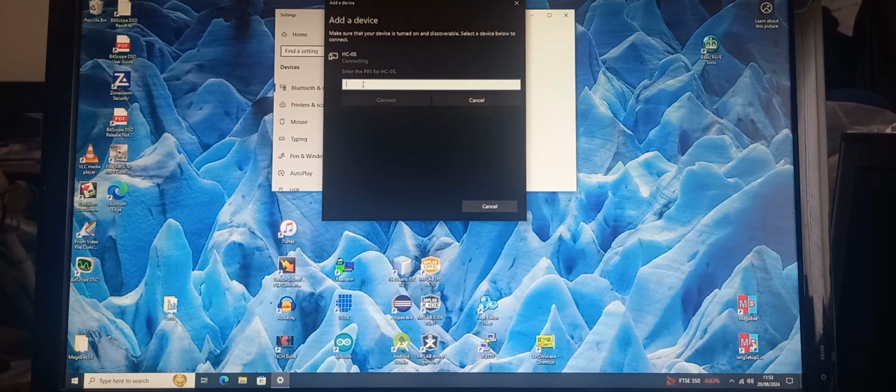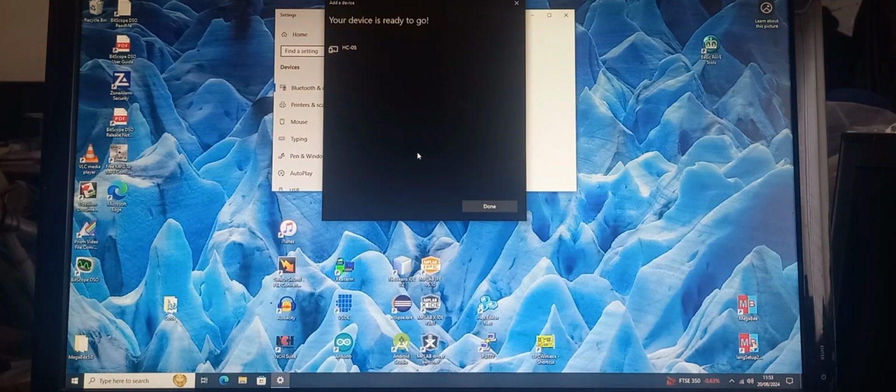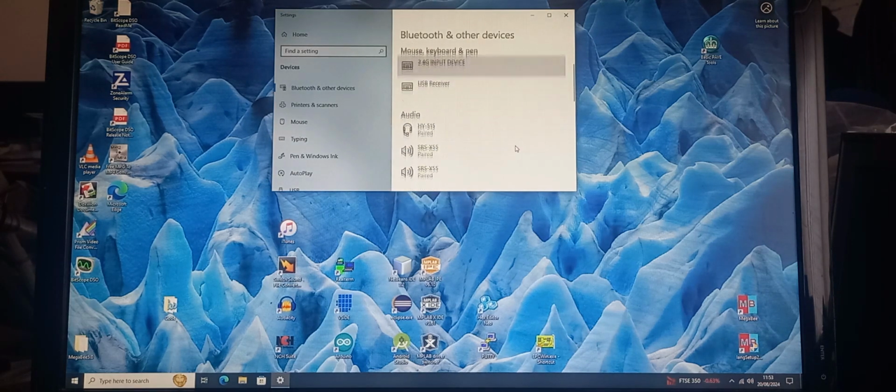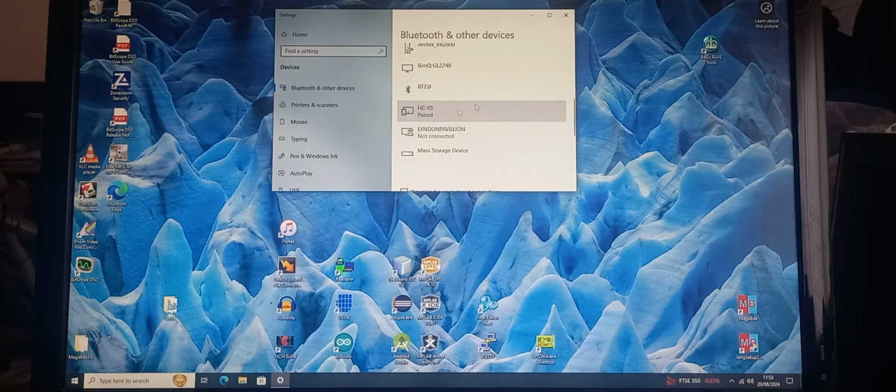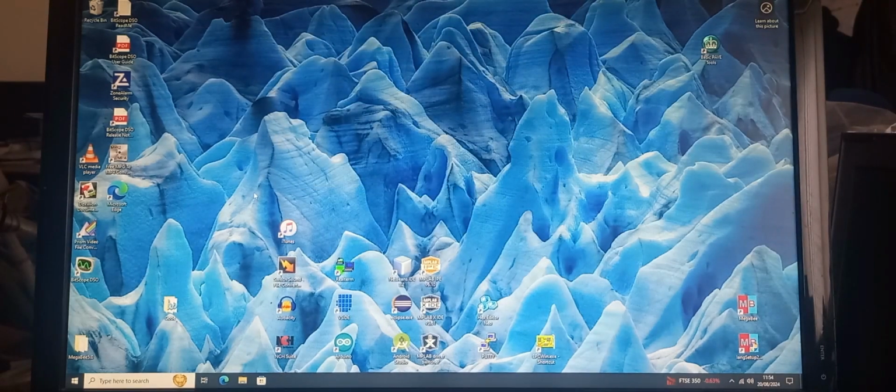It needs a PIN code. The PIN code is 1234. And we are now connected. The device is ready to go. And actually, if you look at the Bluetooth devices down here, you'll see we have HC05. That's your MegaBee.